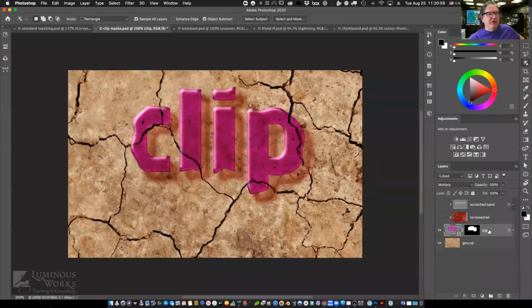In fact, multiply is a nice way to simulate a transparency, speaking of slides earlier. And because what's clipped becomes the native content of the whole ensemble, if I turn this on, I see the tortoiseshell is indeed translucent. In other words, the blending mode applied to the base layer of this clipping mask, the clip layer, its blending mode, its effects affect the whole ensemble.